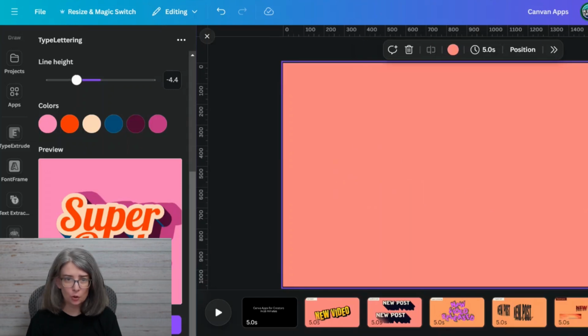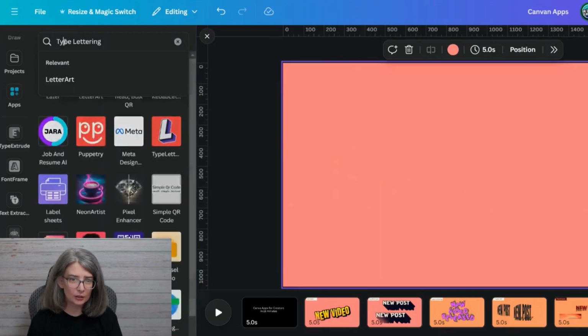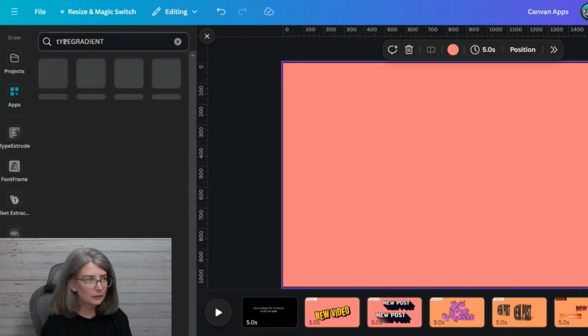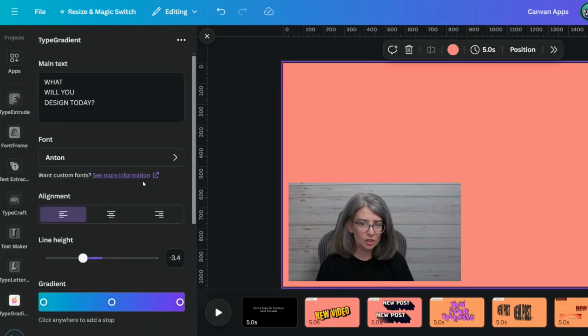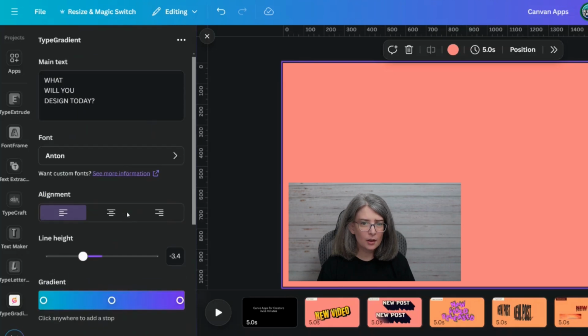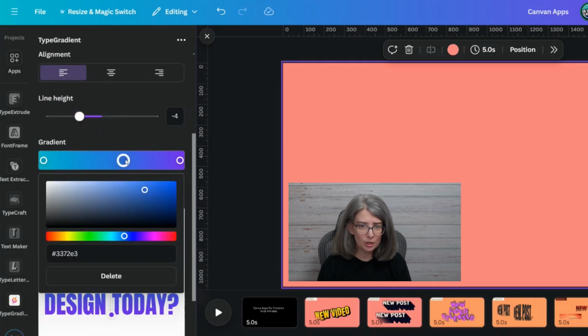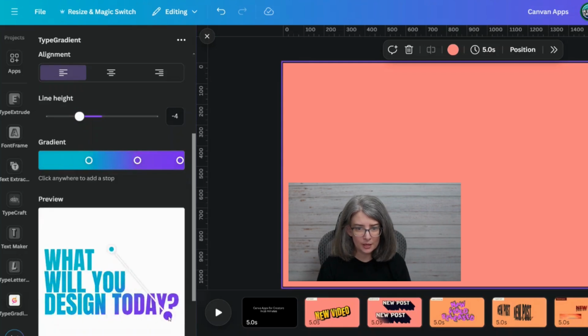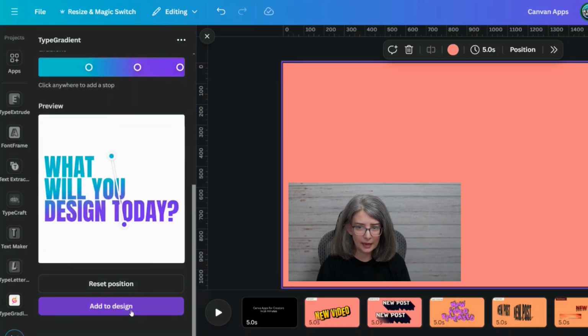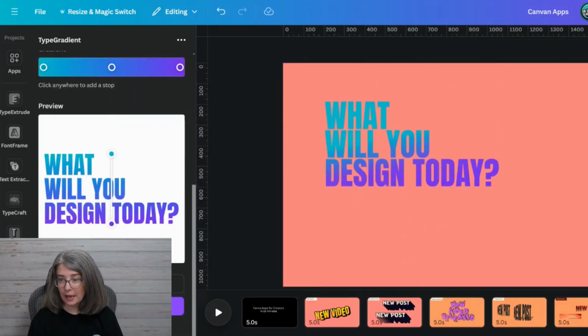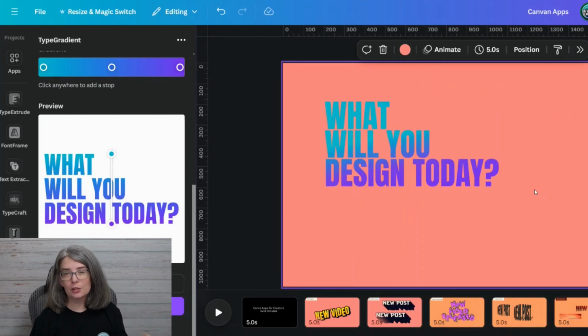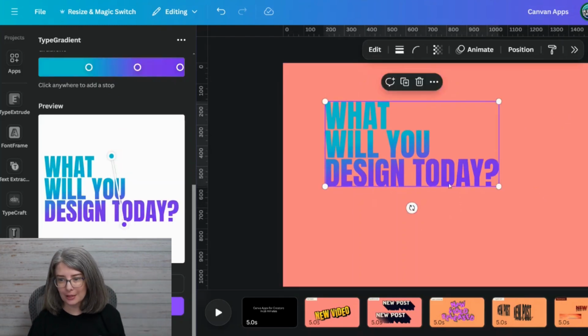I mentioned TypeGradient, so let's look there. Gradient. Let's see if any changes have been made since. No changes have been made here. But basically, you can change your line height and you can change your gradients to whatever it is that you want. You can move the nodes like this and then add to design. And just like the other one, you would have to download it with a transparent background to be able to add shadows and things.